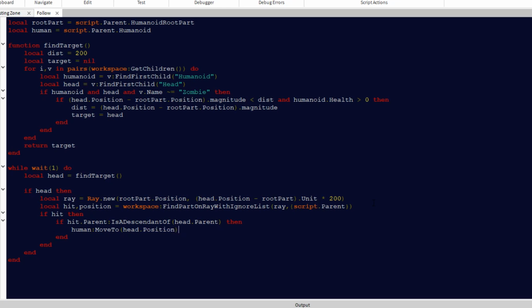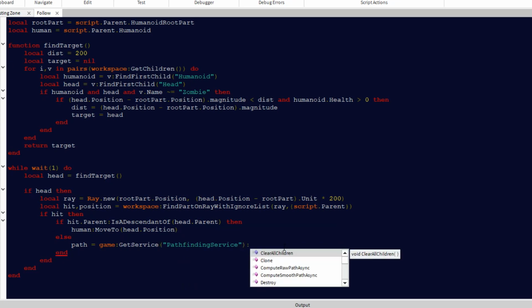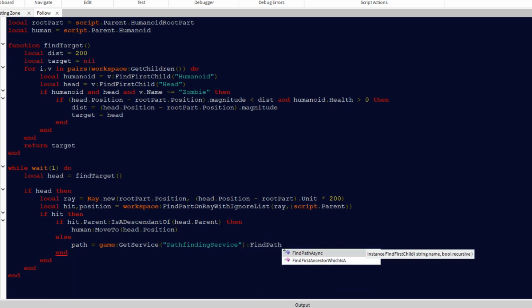Okay, so basically all this is saying here is that if we can draw a straight line directly to our target, then there's no point to pathfind because obviously there's nothing in the way if we can draw a straight line to there. So let's do the actual pathfinding now. So else we're gonna do the pathfinding. So let's do path equals game. Okay, call our pathfinding service, and then we're gonna find path async.